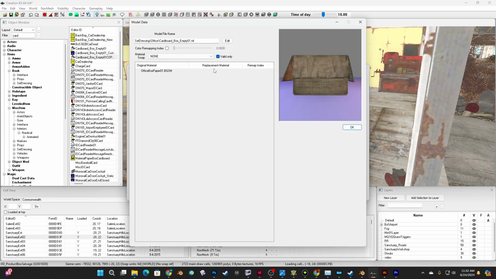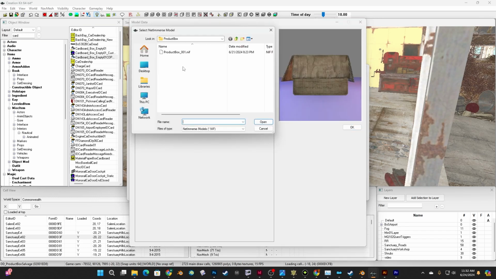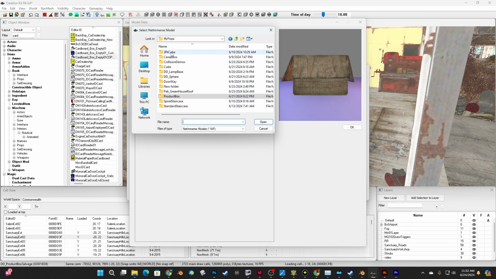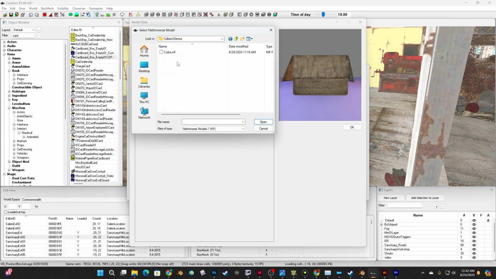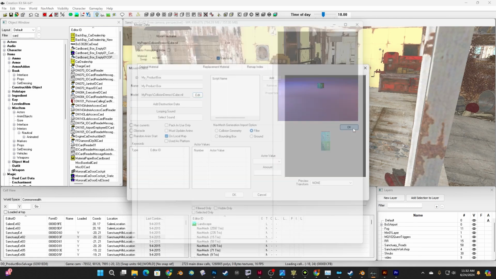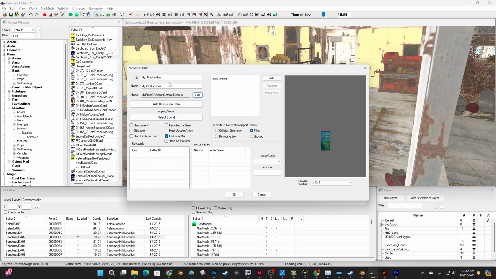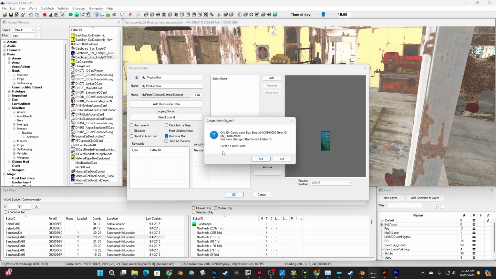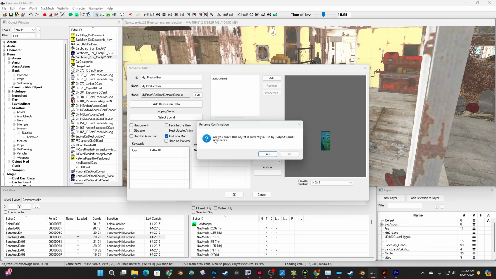Let's load the model. So we'll navigate to edit, edit, and then I actually called it cube. So let's find our collision demo and cube.nif. If everything is correct, we should see it. It's a little hard to navigate this little window, so I'm just going to hit OK. And with that, I'm also going to hit OK. Now, I don't want to create a new form because I did a duplicate. So, no. And then, am I sure? Yes. Now, if you didn't duplicate it, then you don't want to do that.